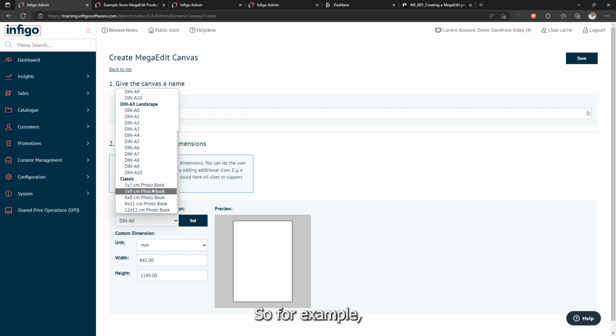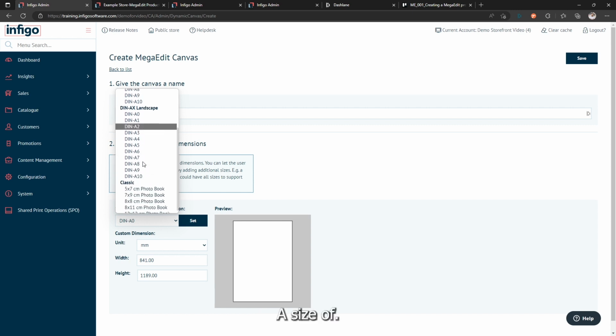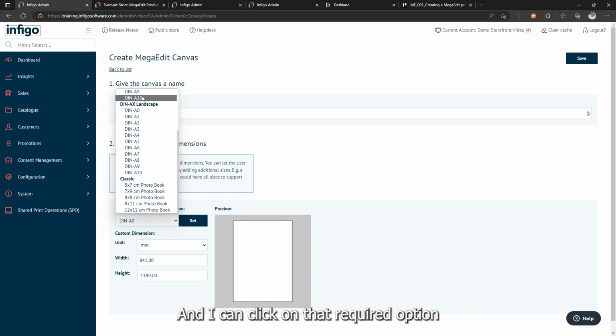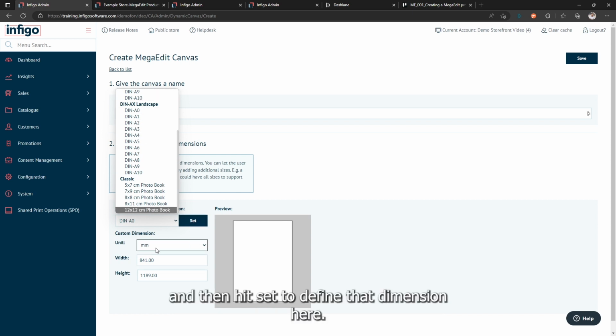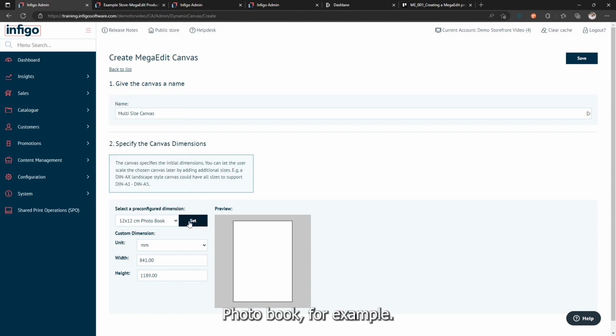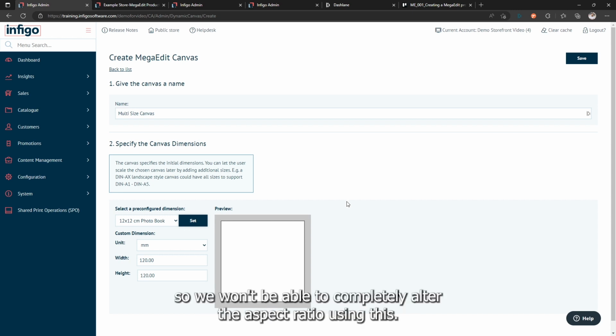So for example, if I want a particular photo book or a particular A size of stock or a particular A size of canvas, then I can click on that required option and then hit set to define that dimension here. So let's go with a photo book, for example, 12 by 12 centimeters. Any change I make, so any additional canvas that we specify, is only going to be a scaling factor of this particular canvas. So we won't be able to completely alter the aspect ratio using this method.